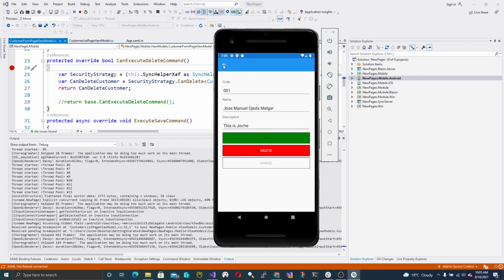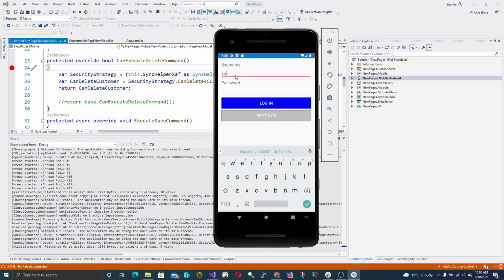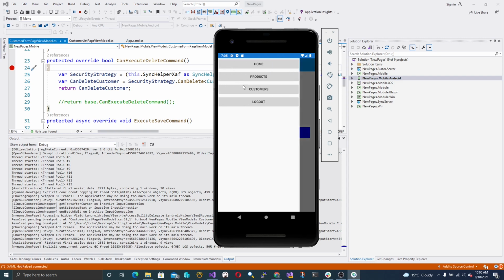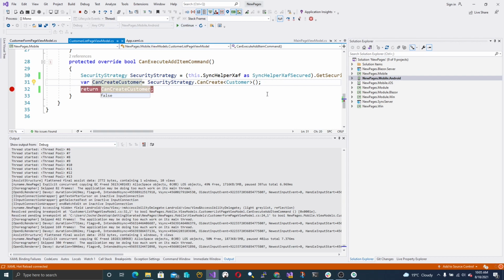Okay, so let's change user to user. So if I go to customers, see, the user will not be able to add a customer.